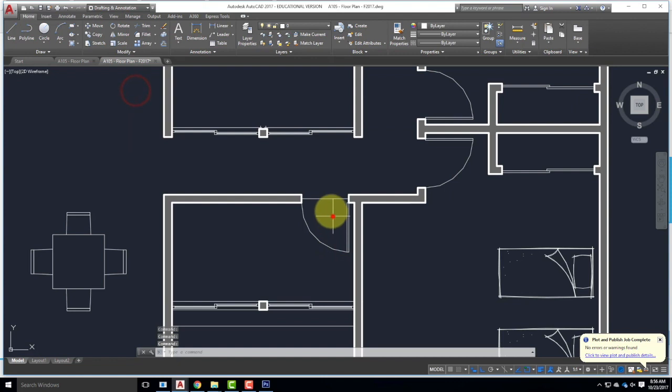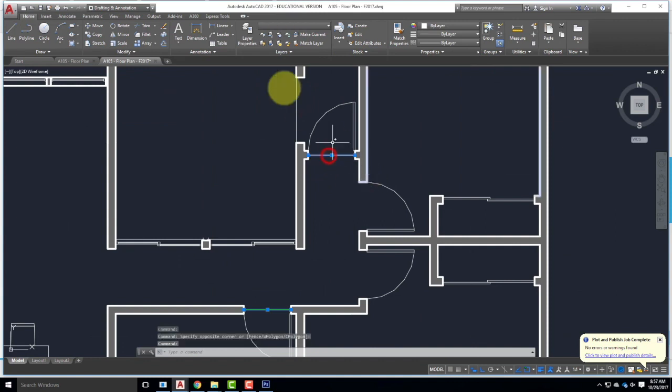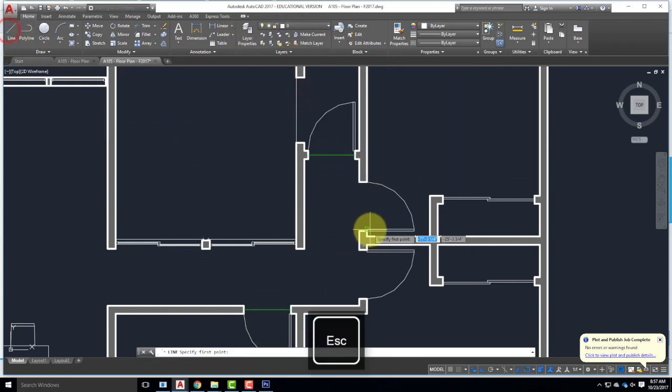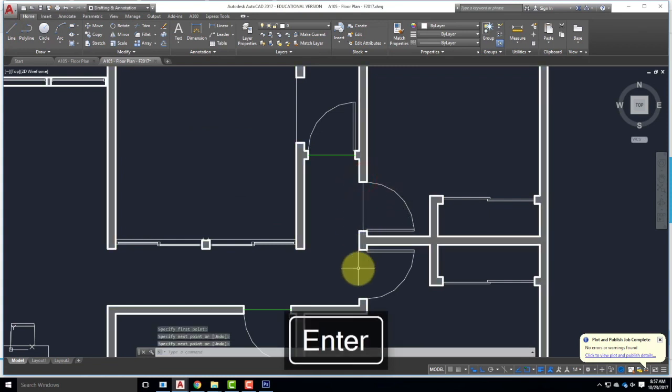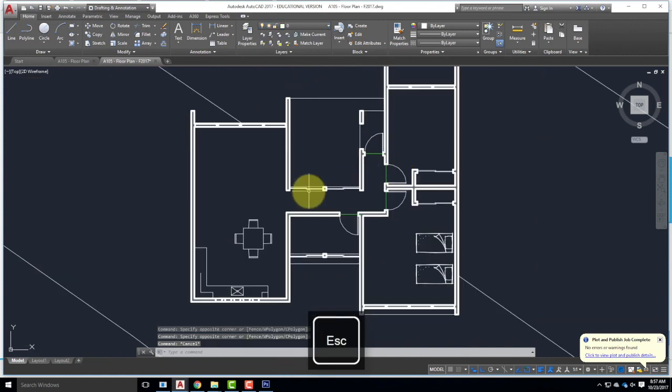It's green. I'll change this object to be on the no print layer. I had another one here, and I'll change that to be on the no print layer as well. Let me add two more for these bedrooms. And we'll put those on that no print layer. Perfect. So then I'll go back and I'll do the hatch.